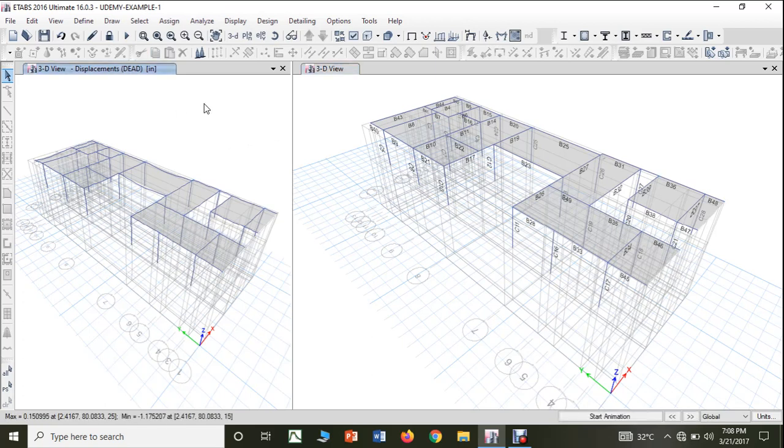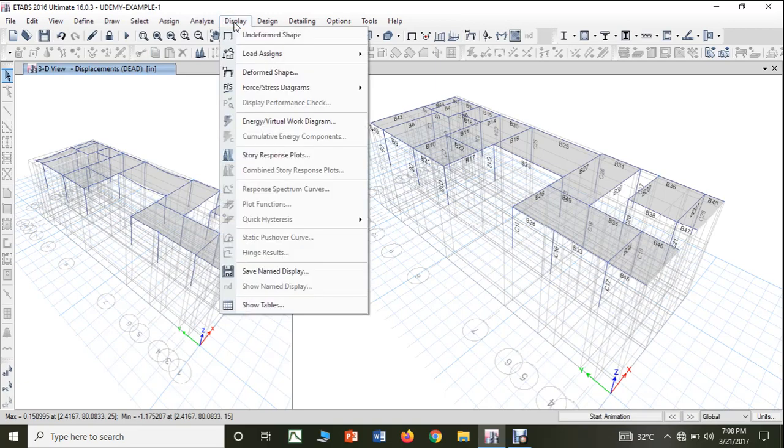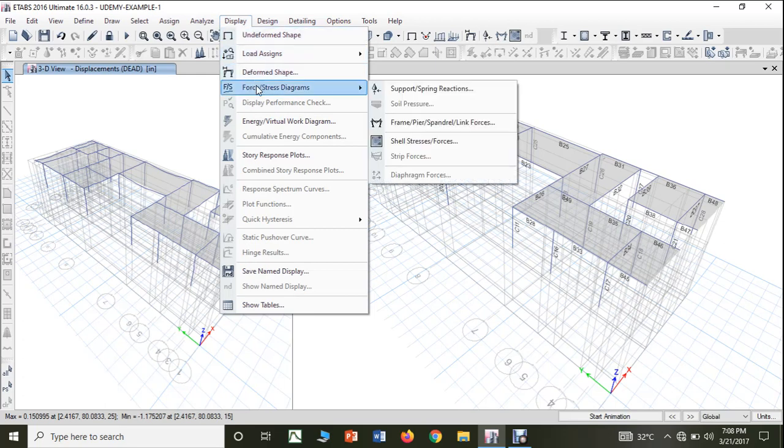Okay, so now, if you want to see the bending moment and the shear forces of each and every member, go to the display option. In the display option, you can see that there is an option called force or bar stress diagram. In the force bar stress, you will have the support reactions that we have already seen. We have done it for the design of the footings. So you have the shell stresses or forces, that is when you want to design the slabs.